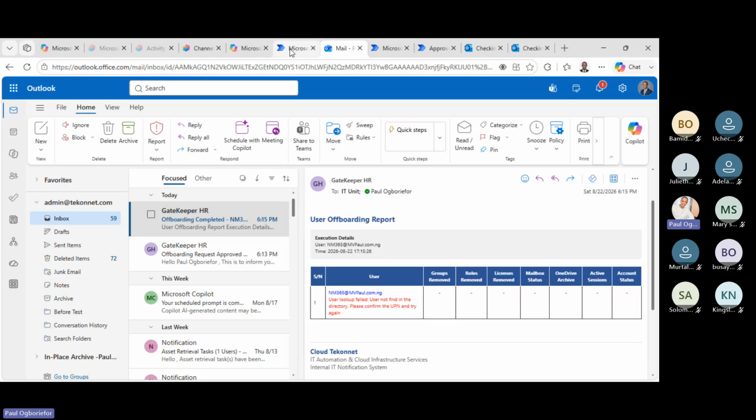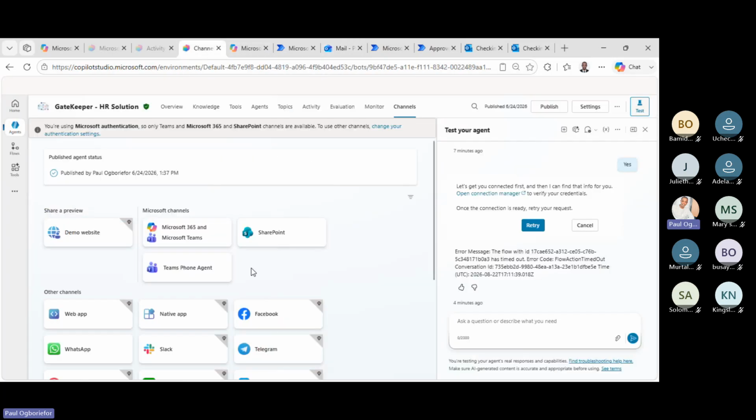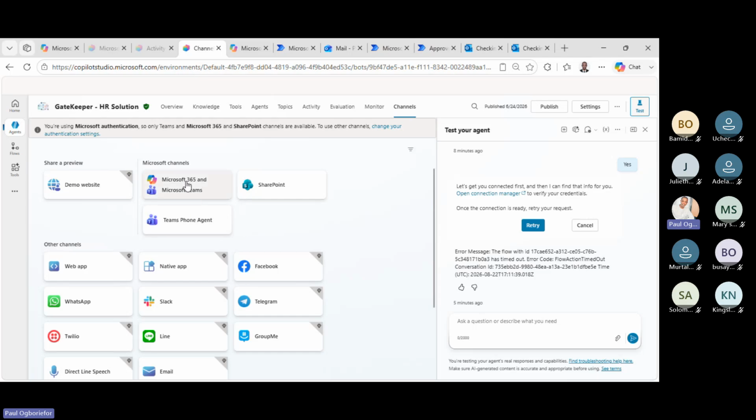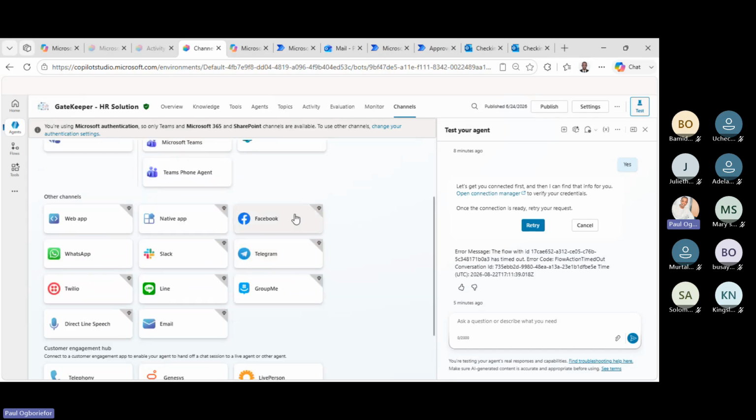Is it the user creation? Is it bulk? Is it single? And all of that. All right, so now channels. Channels is where you want these agents to be, right? Where you want to be using them. Do you want to be using them in M365 and Microsoft Teams? Do you want to be using them in SharePoint? Do you want to be using them in Teams phone agents? Do you want to be using them on a demo site, on a public website, on Facebook, on WhatsApp, on GroupMe, on Telegram? You can publish these agents to be working in various channels.